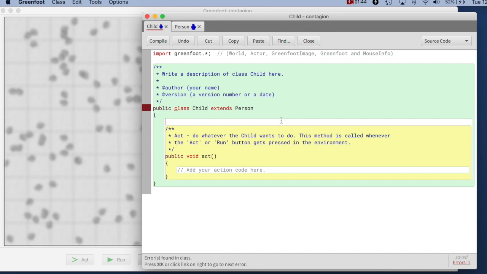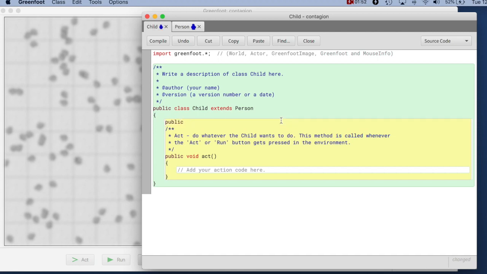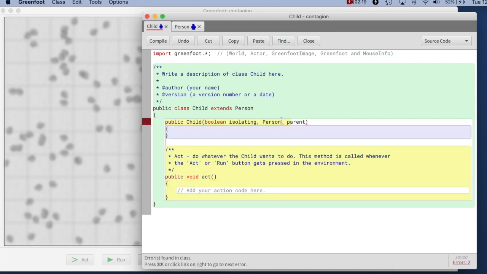So what we need to do is we need to write a constructor for the child. So we say here public child, and that is our constructor, and there we need the same parameter, isolating, as the parent has. And let's say a child is also linked to its parent, so on construction we tell every child who its parent is. So we have a constructor that looks like this.